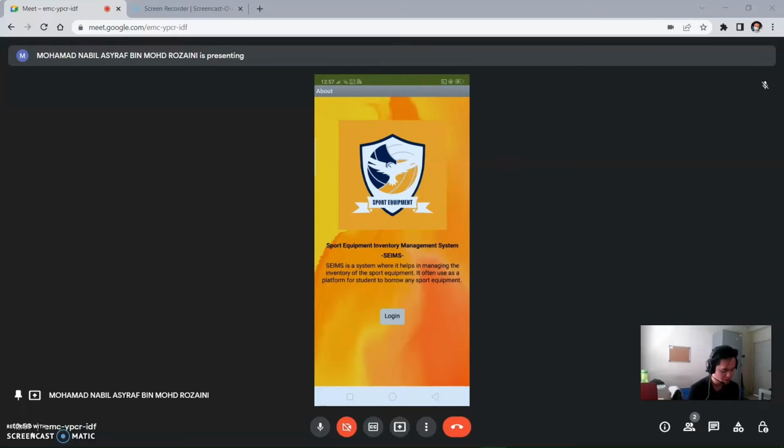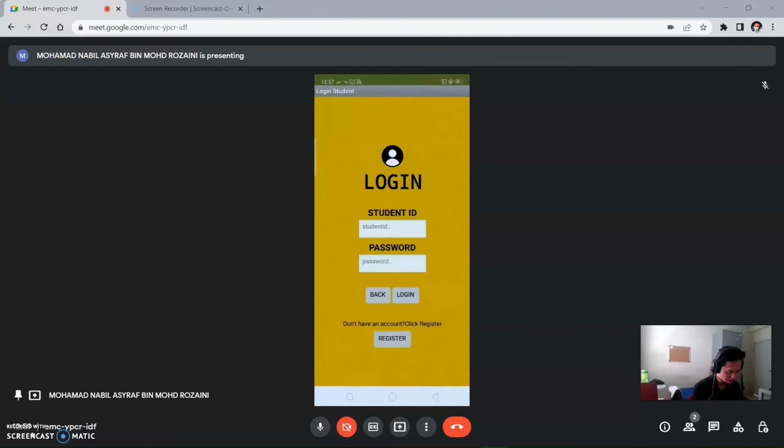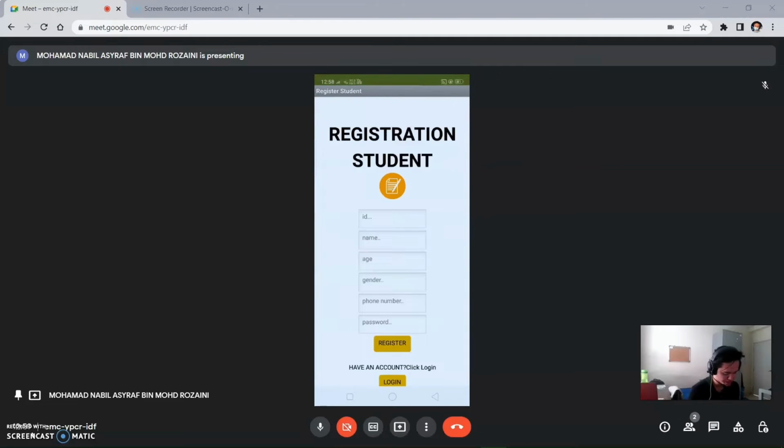So now let's log in. This is the login form for students to key in their details. If it is a first-time user and they don't have an account, they need to register first. This is the registration page for students. Students need to enter the details in this form, which are the student ID, name, age, gender, phone number, and password. Now let's key in the form.